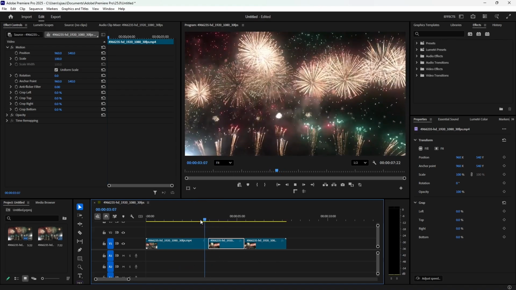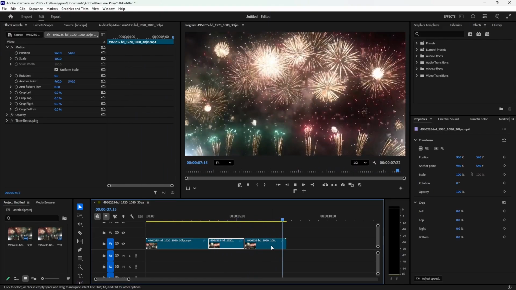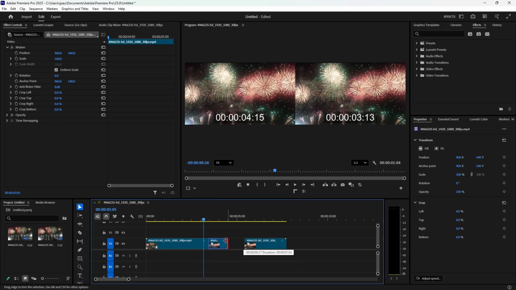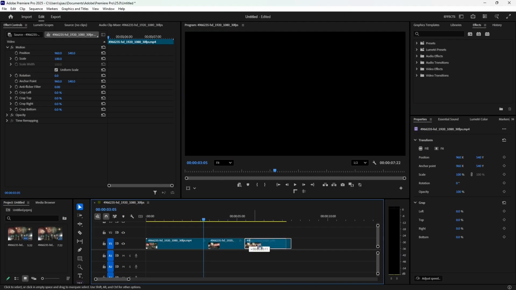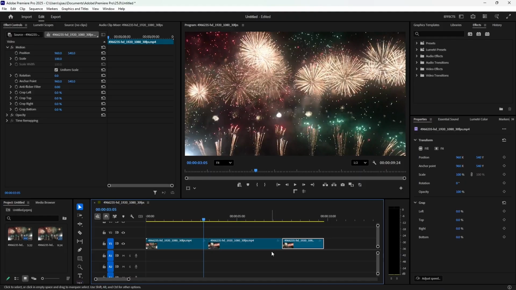Now if I replay the clip quickly, that's the frozen frame. And then the video continues until the end as normal. If you wish to adjust the duration of this segment, just hover over the right border and drag it to the left to make it shorter. Or you can drag it to the right to make it longer.